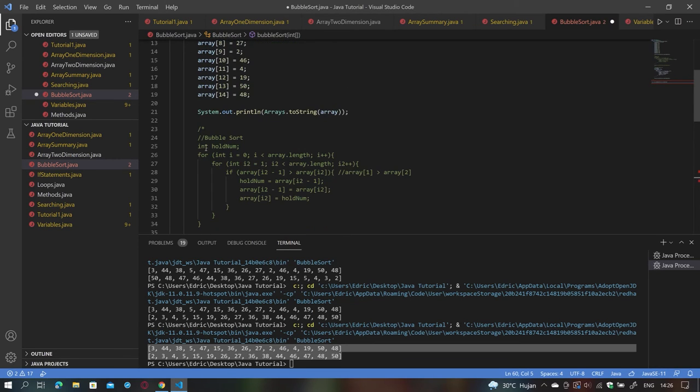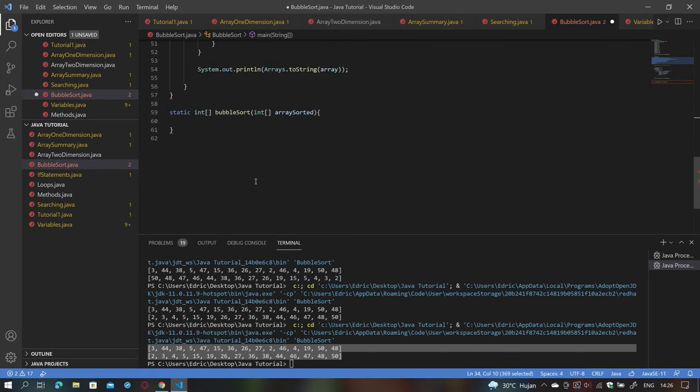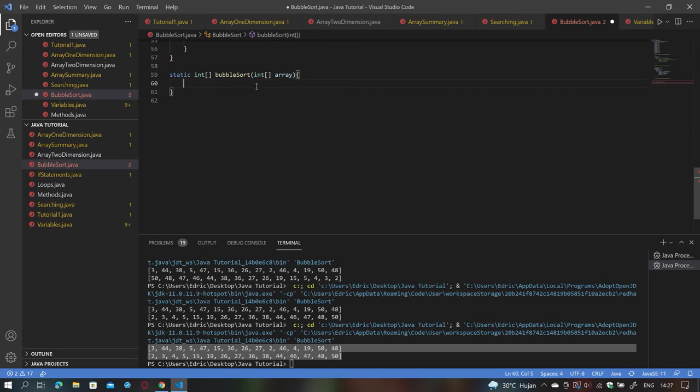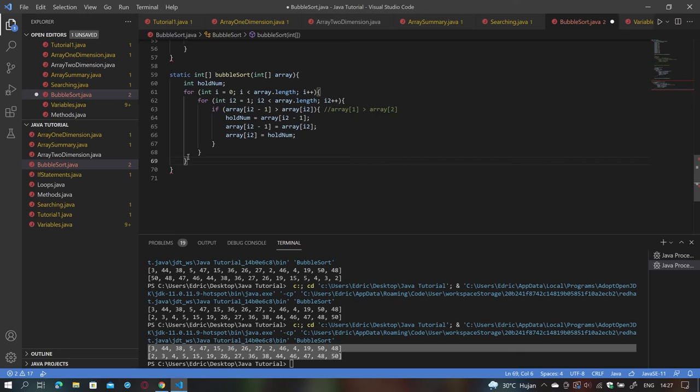And yeah, we're just going to copy this right here. And instead of array sorted, let me just name this array. And then we are just going to paste this right here. And oh, wait, give me a second. Let me just do this. There we go. And then we're just going to return that array.